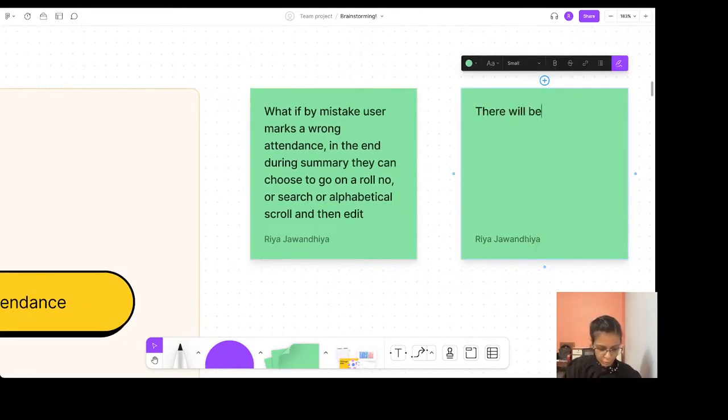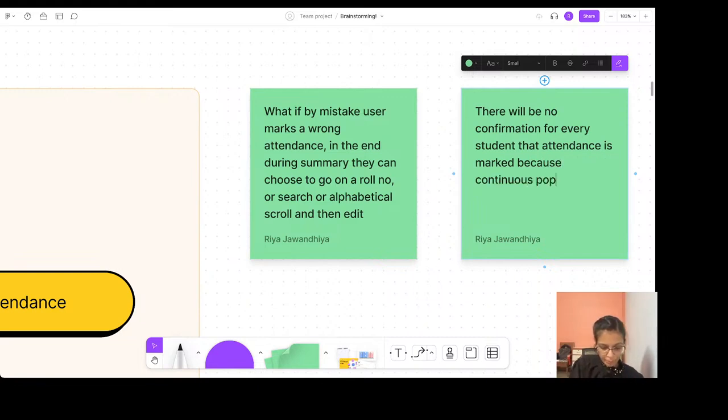There will be no confirmation for every student that attendance is marked, because continuous popping notifications will not help us. Let's think through. Okay.